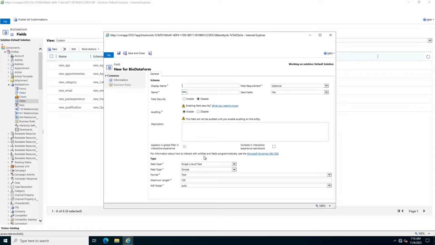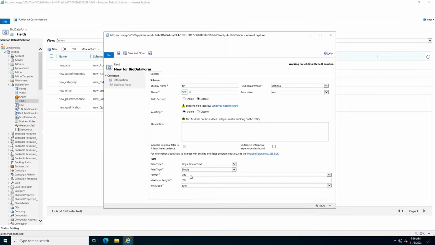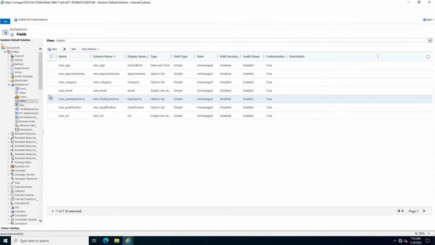We are also going to create one more field, that is URL, which is also used. We will select URL here. In format there is email, text area, URL, ticker symbol, and phone. In URL, whatever text you write will be converted into a URL. So I'm going to click on save and close.